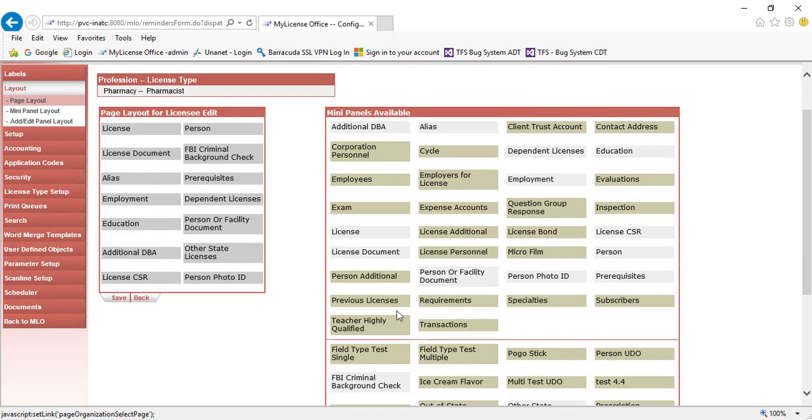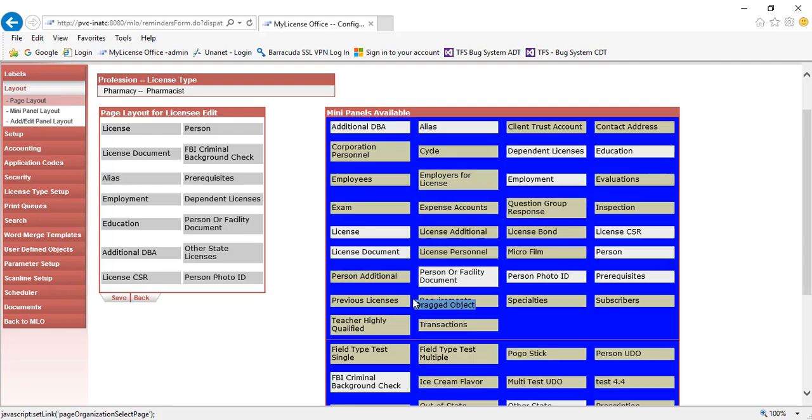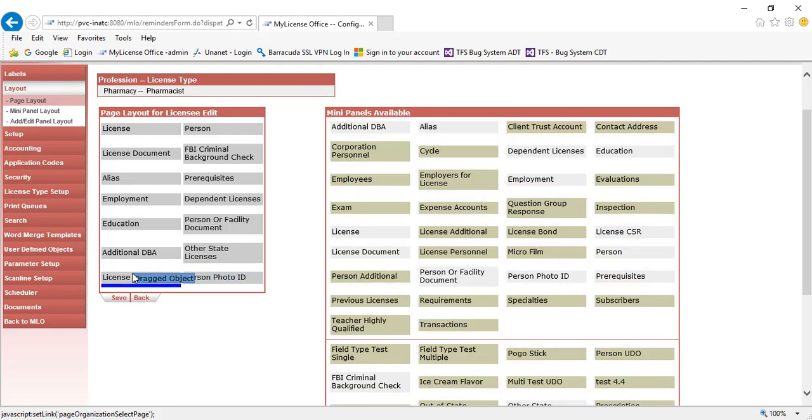So we're going to pull the requirements over from the left-hand side, the mini panel available, and we're going to drop that over here for the page layout, and we're going to also add the specialties. So we're going to drag it from the right-hand side and bring it over to the left, which makes it super easy and flexible to configure these pages any way you would like. So we're going to go ahead and click Save.